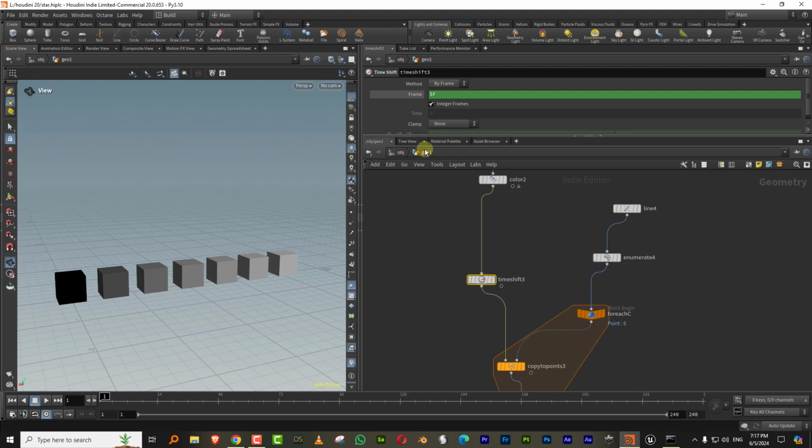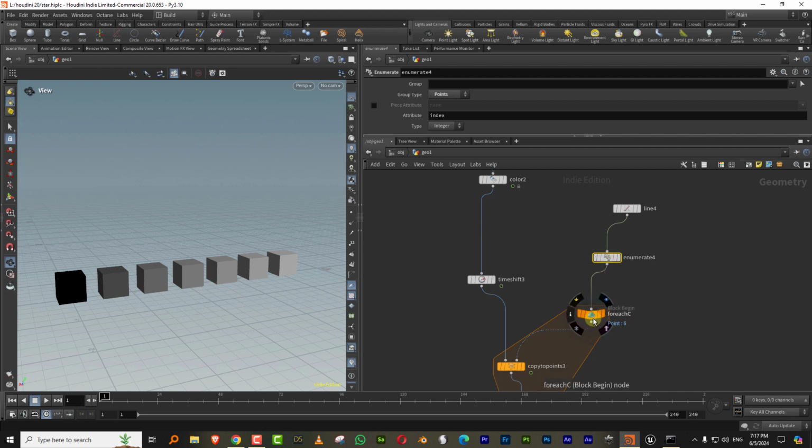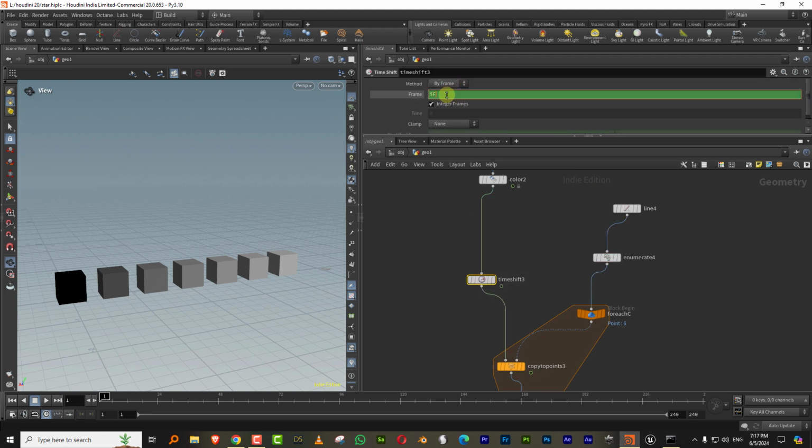Okay, just come into the time shift and we need to bring in the enumerate value, or the index value that exists here, into the time shift. And the way to do that is with a point function. So we take the $f and we subtract it with a point function. And the point function will need to call the point value that is in here. So we need to come into the for each C and the point number is 0 because inside the for each only one point exists. The value we want is index.